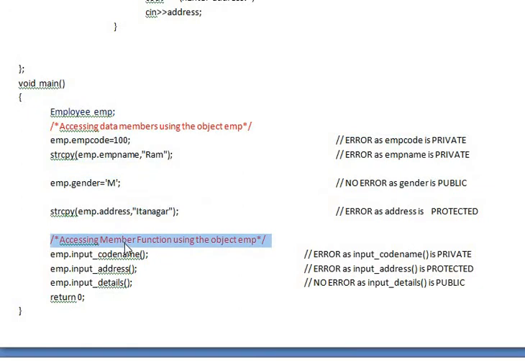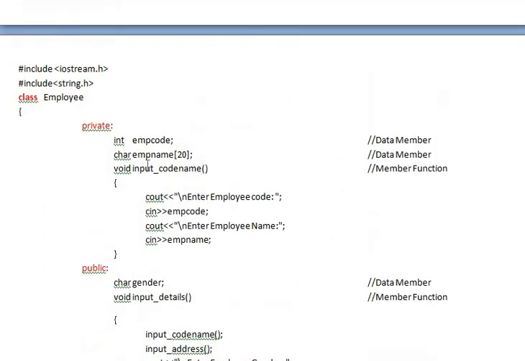Now let me show you how you can access the member functions using the same object emp. Look at this statement: using the object emp, this time I am trying to invoke or access the member function input codename. As it tried to do so, the compiler has generated an error. This is because the member function input codename is private. You can see clearly here that the member function input codename is private.